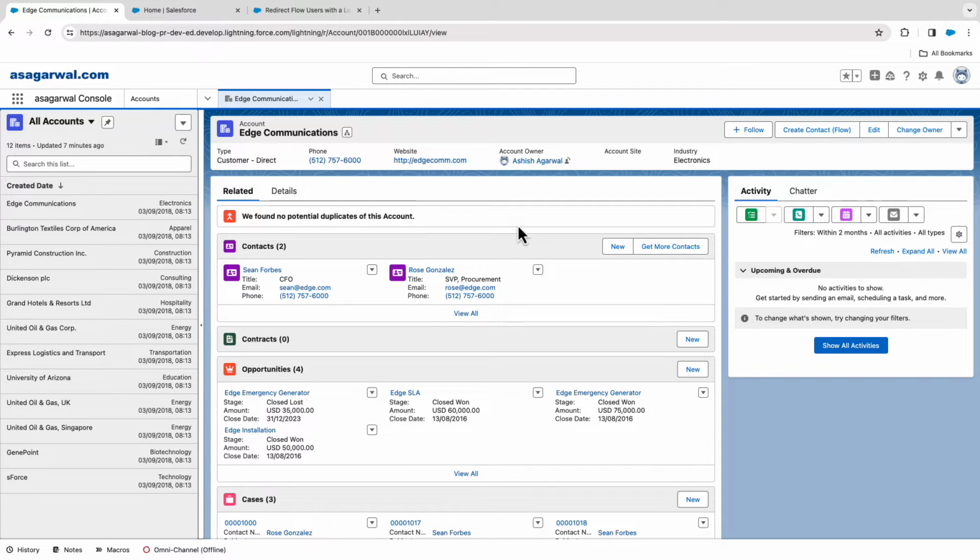In Screen Flow in Salesforce, one of the major things that is missing is the ability to redirect user to a particular record once the flow finishes execution. Redirecting user to a record is quite easy. In this video, we will see how to redirect user to the record that we will be creating in the flow.